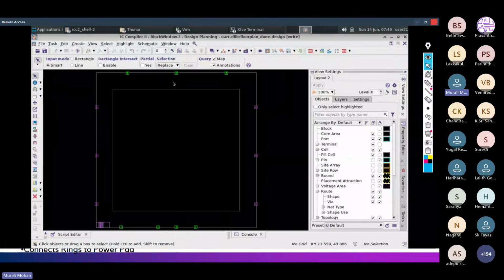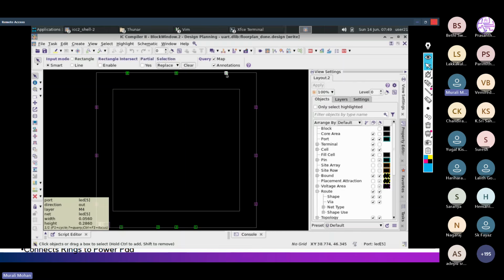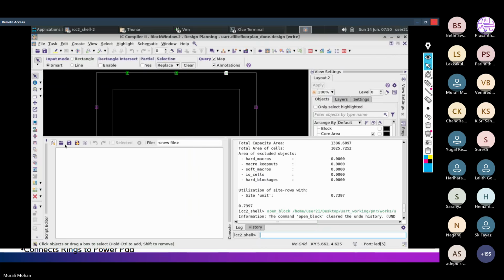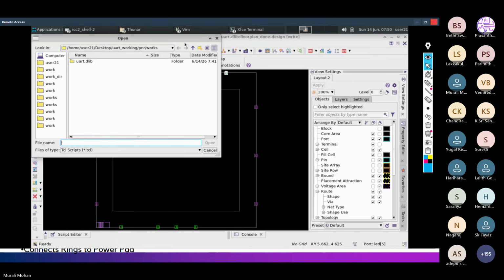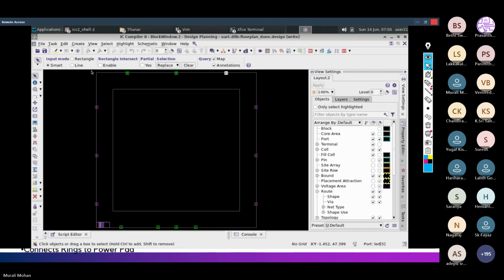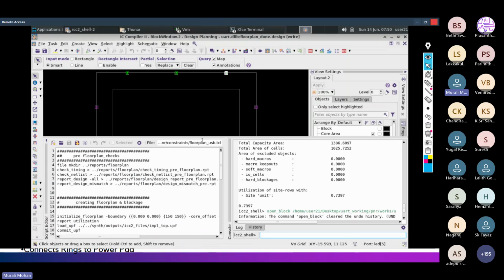So here I have these things, right? These are nothing but my input output pins. How I place these input output pins, there is a separate script for that. So this is the script which I used to create this floor plan.